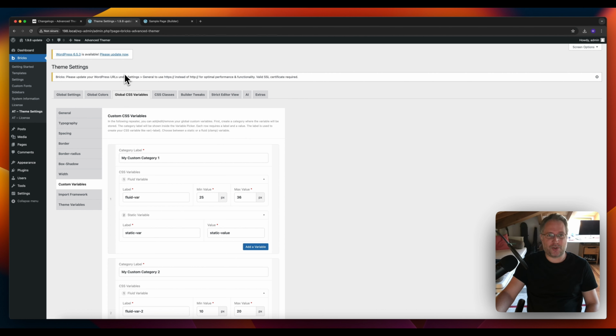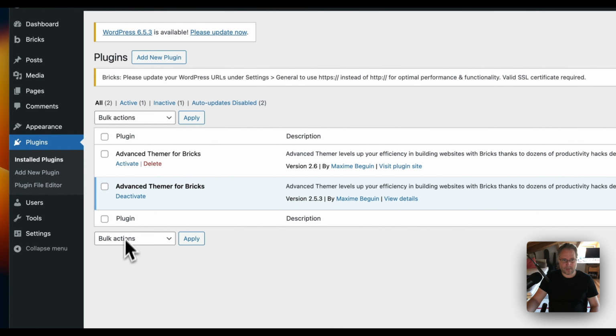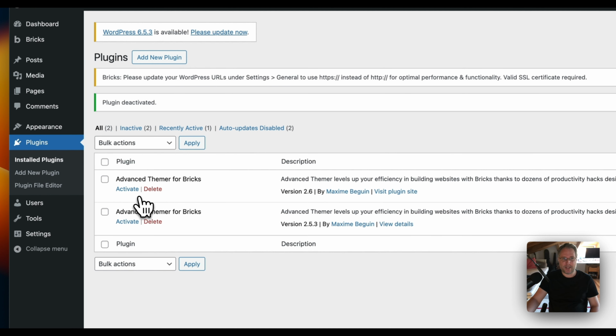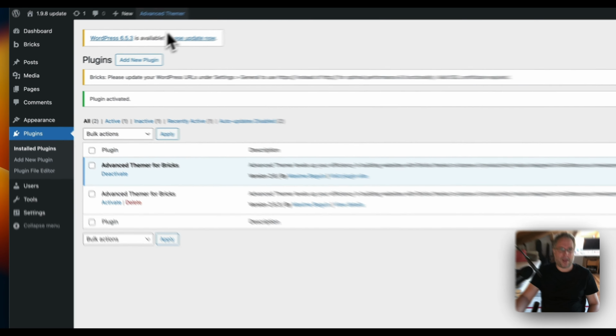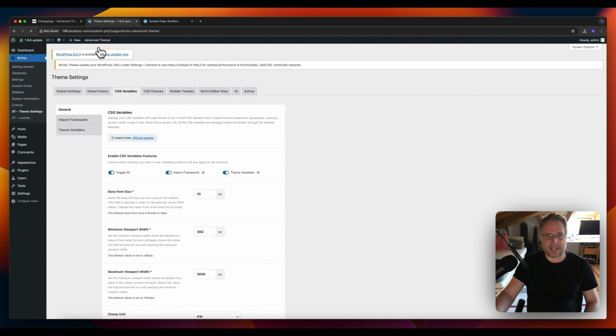Okay, right now what I want to do, once I updated to 1.9.8, I want to update Advanced Themer. So let's go in plugins. I'm going to deactivate 2.5.3. This is just because I'm using a development version, but of course, when 2.6 is released, you just have to update it, okay? Then I'm just going to activate 2.6 for now and go back inside the theme settings.